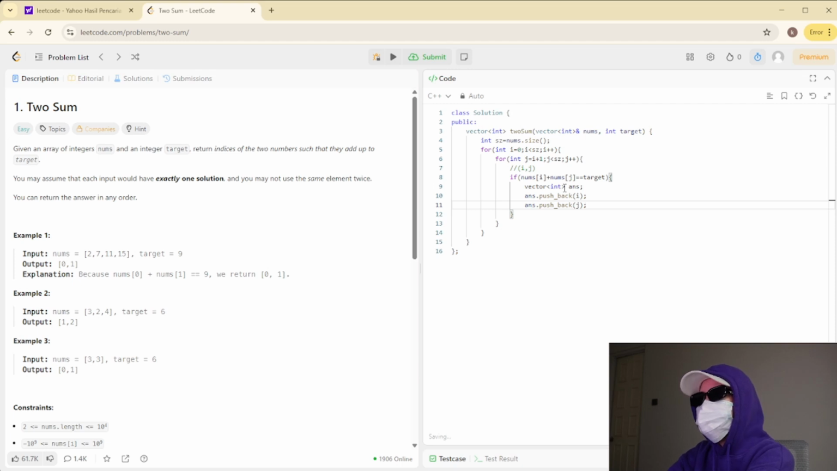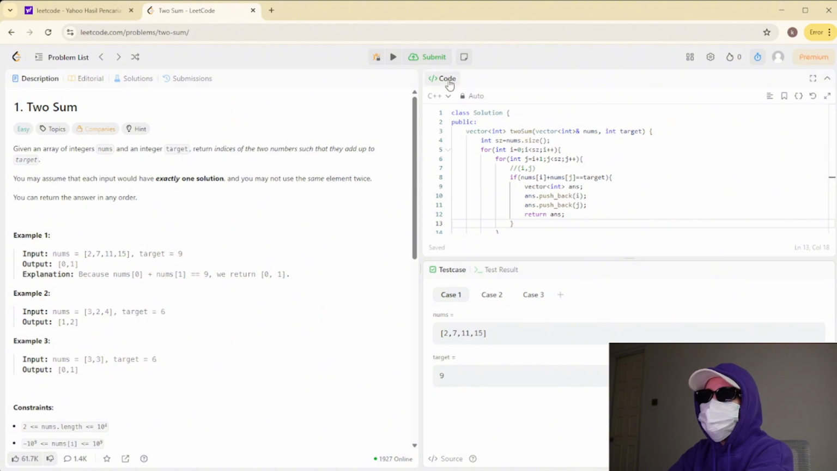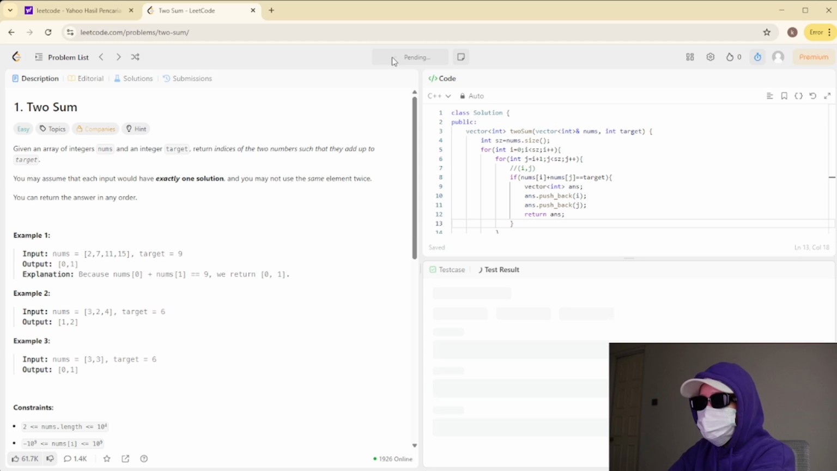Okay, so we already got the coding, which we have to return the answer, and we're done. Oh, we'll try by running it first. Can it run or not?